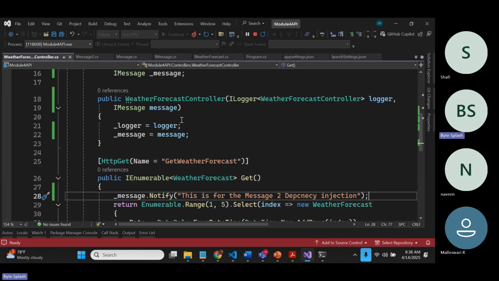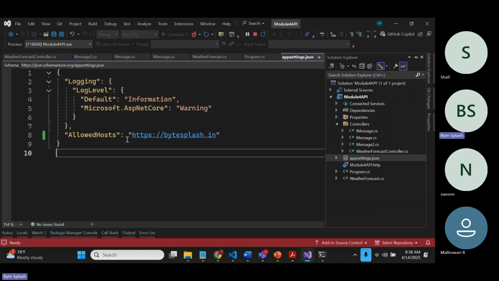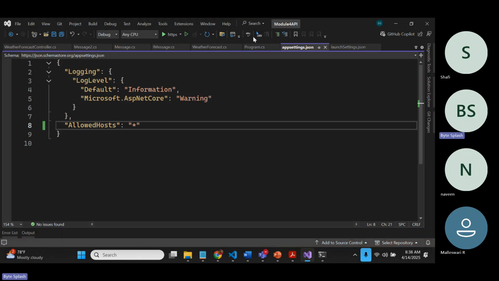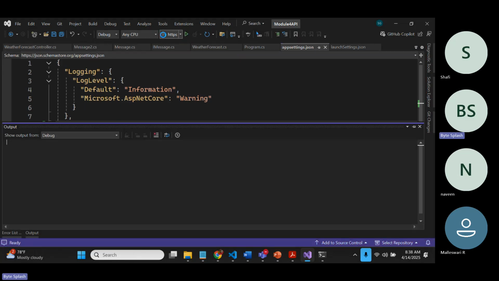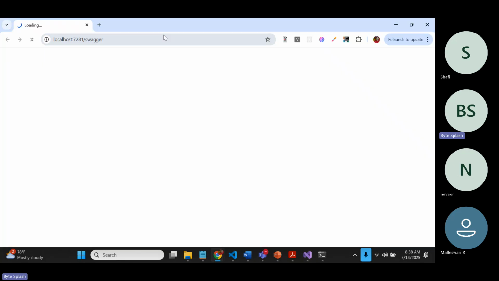Slash. So why are we getting an invalid host name? Go to appsettings.json. We'll put bytesplash.in. You should allow star or the localhost. You got my point? If you enable bytesplash only, it will not open for all other websites or all other browsers. It will open for bytesplash people only, in the bytesplash website only.